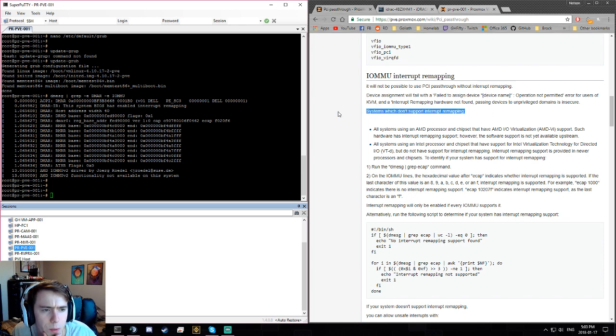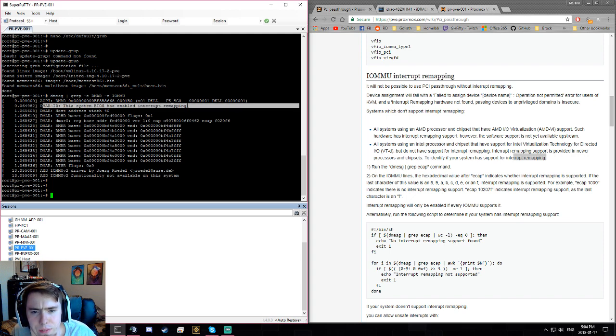Systems that don't support interrupt remapping: all systems using AMD processor. Good thing I'm not using that. Not available yet. All systems using Intel processor and chipset that have support for Intel virtualization technology for directed IO, VT-d, but do not have support for interrupt remapping. Well, I think this means that we're good because we have enabled interrupt remapping. So I think we're good.